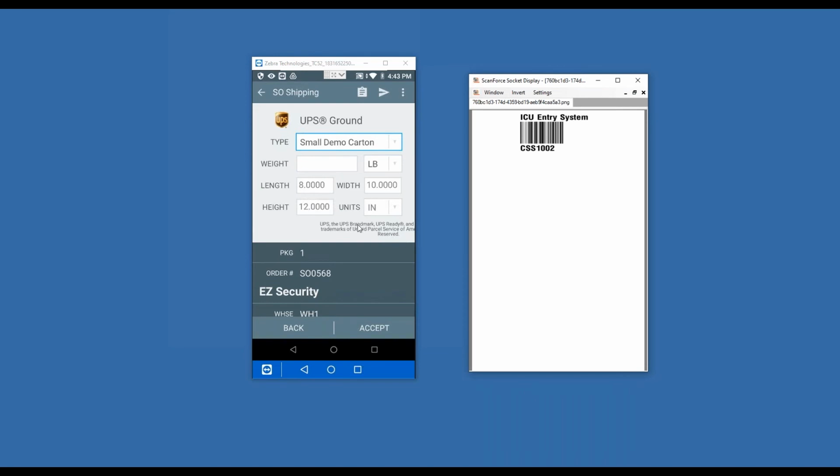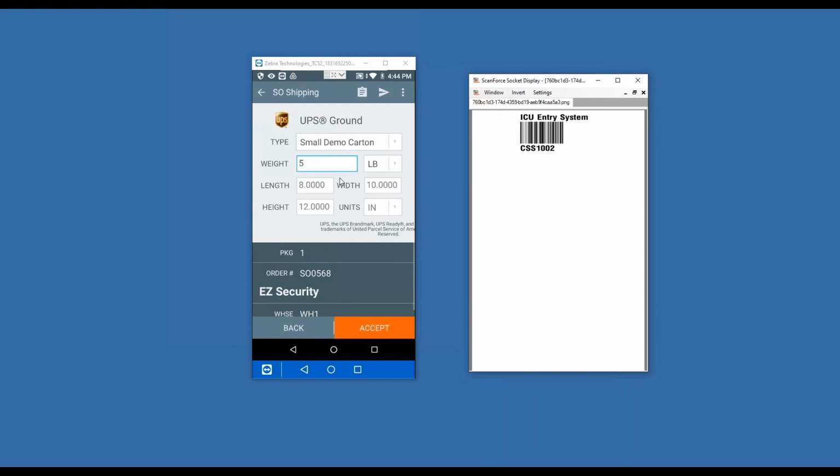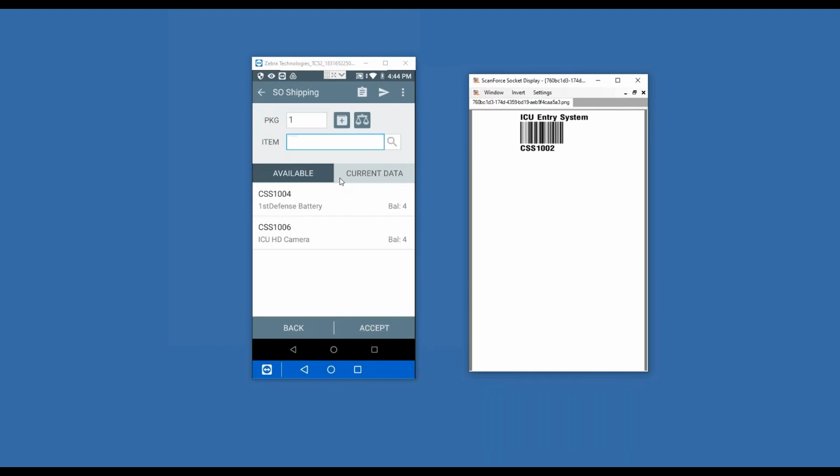And we can put an average weight in if somebody wants, but most companies want to weigh it then and still indicate, all right, this weighs, let's say, 5 pounds. Now, I need to pack up the rest of the items. I'm going to hit the plus sign, and that takes me to package 2, grab my next item.